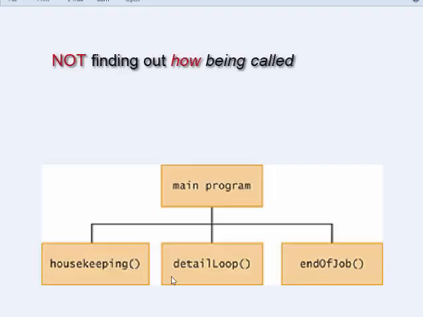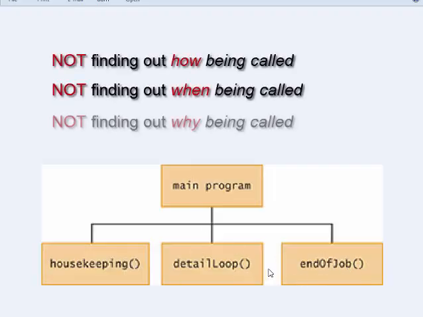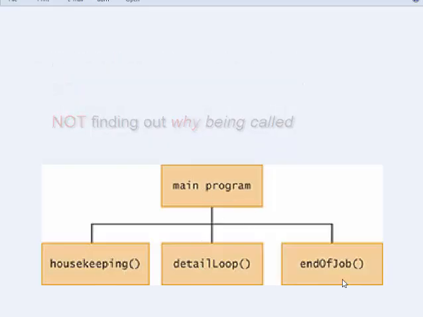We are not finding out how they're being called. We're not finding out when they're called or why they're being called. We just know that the main program is calling detailed loop, housekeeping, and end of job.